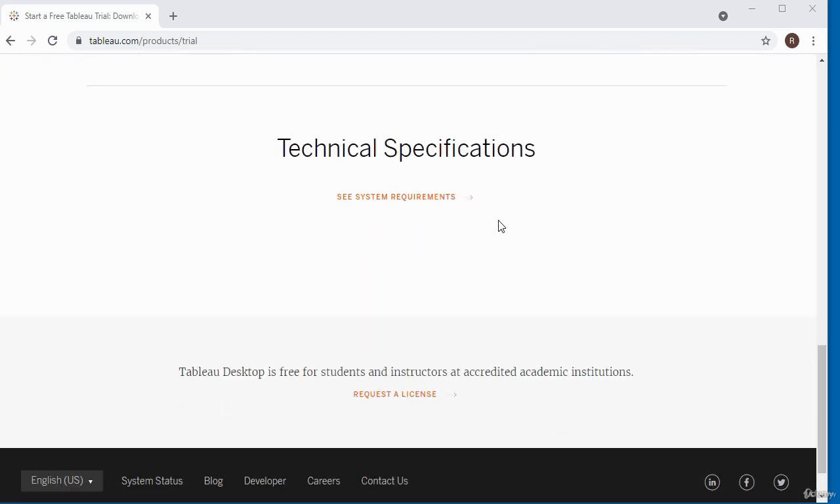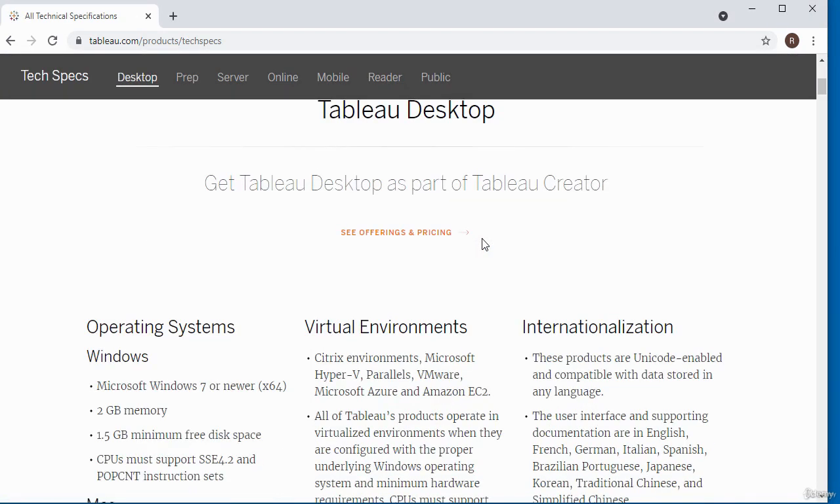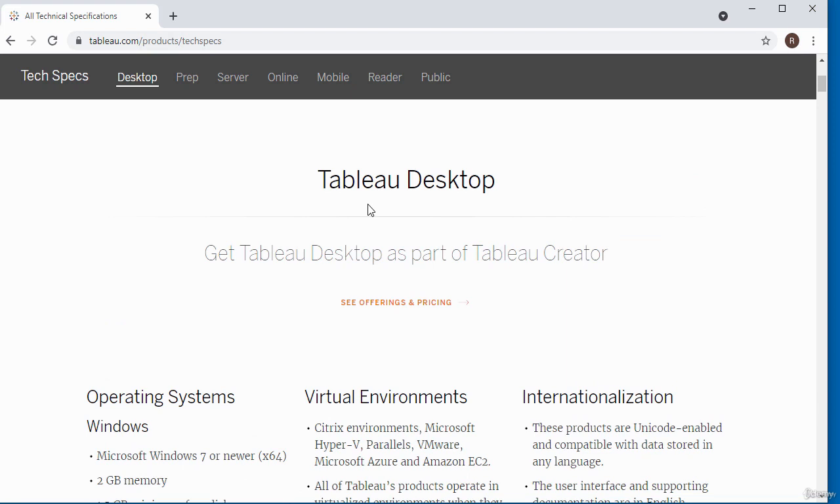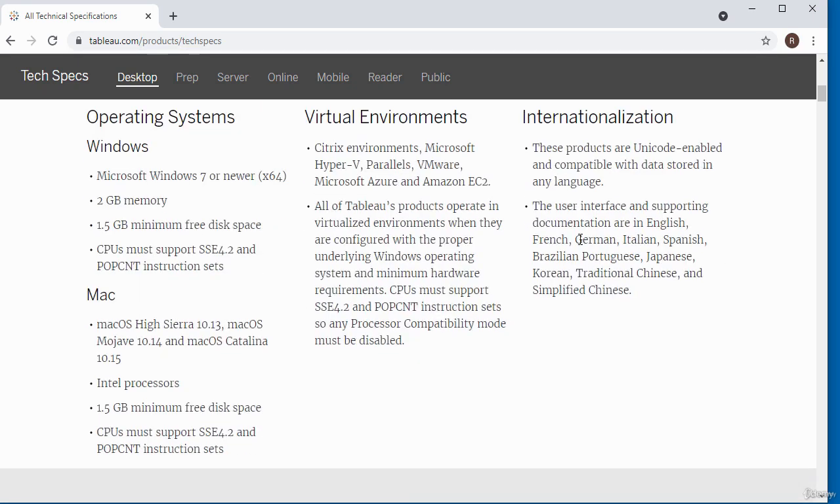Also, before you install Tableau, there are technical specifications. So if you expand that, you can see what is required for the Tableau desktop, which is the version I'm going to be downloading and installing. So read through the requirements. Make sure that your system meets the installation requirement before you attempt to download and install Tableau desktop.